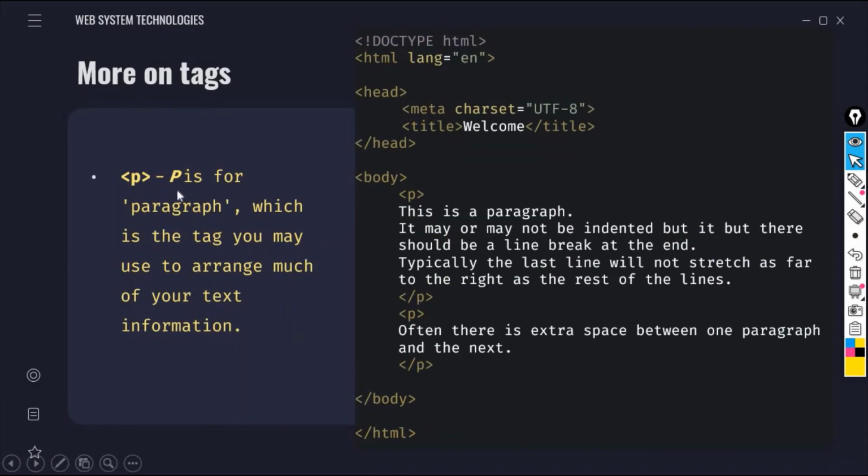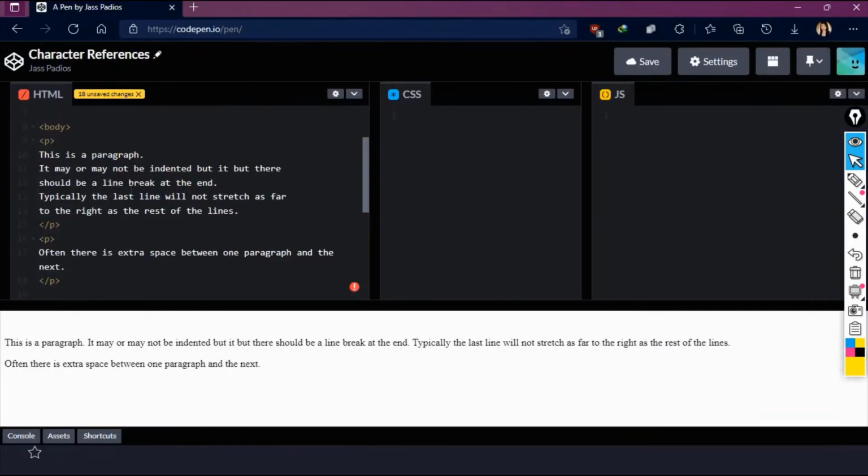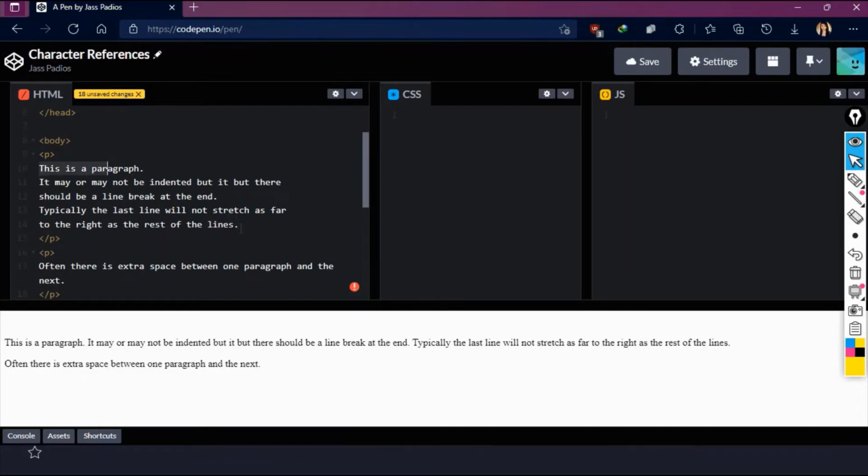And then there's the P tag. So P is for paragraph, which is the tag you may use to arrange much of your text information. So again, let's see the output of this code here in CodePen. So here you can notice that the text around the P tag is inserted into a new paragraph. So the P tag, the P element, creates a new line.